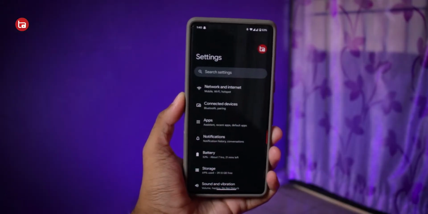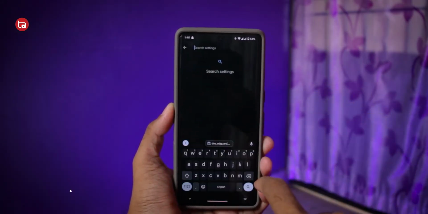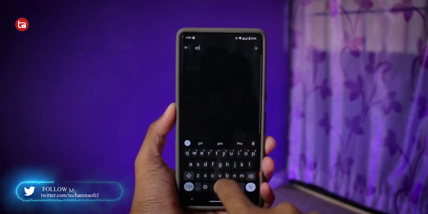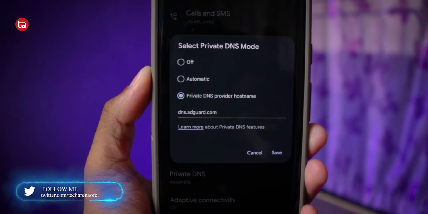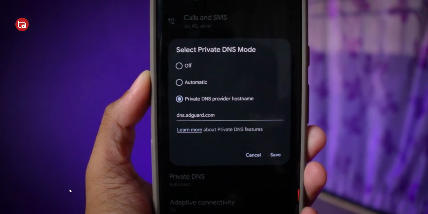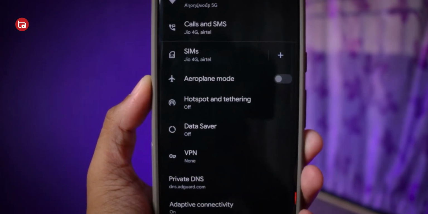Alright, so all you need to do is to go to your smartphone settings and search for private DNS. Now after searching for it, just set the private DNS to dns.adguard.com. Now what this does is set the DNS server to adguard.com, which actually blocks all the ads that come in Chrome and also in some third-party applications.